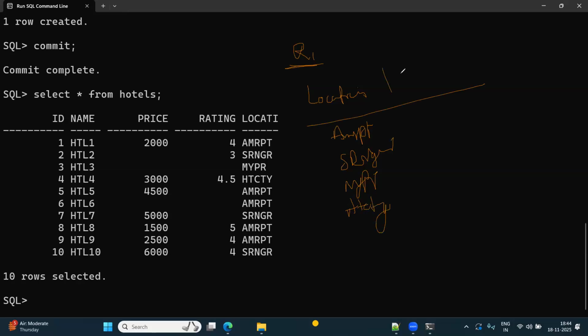Now guys, I need the total. How many hotels are there in Amirpet? If you see the count, 1, 2, 3, 4, 5. SR Nagar, 1, 2, 3 is there, right? Miapur, I think 1. And high-tech city, I think only 1. Guys, can anyone unmute and tell me the query for this?